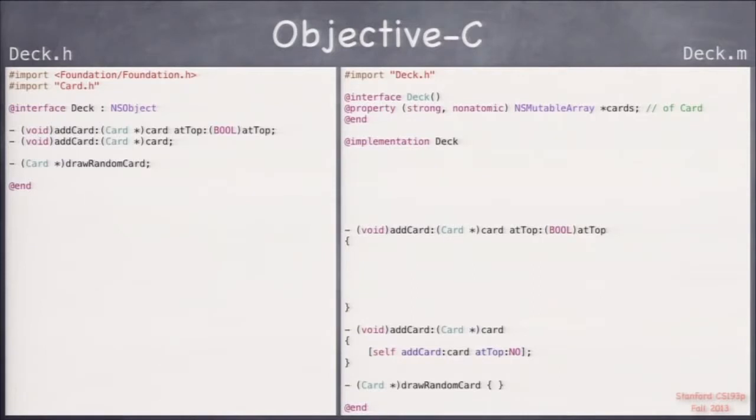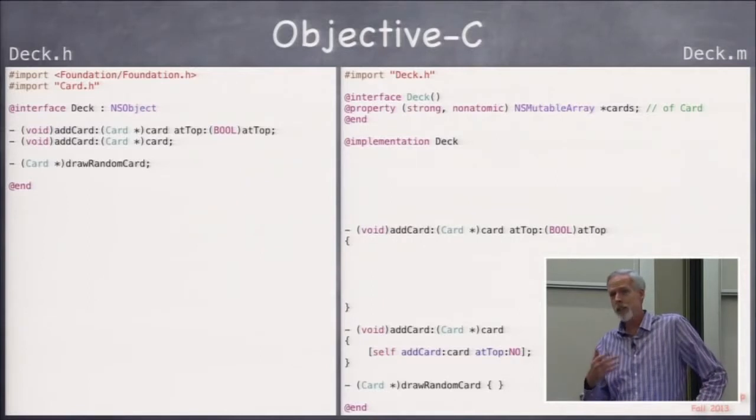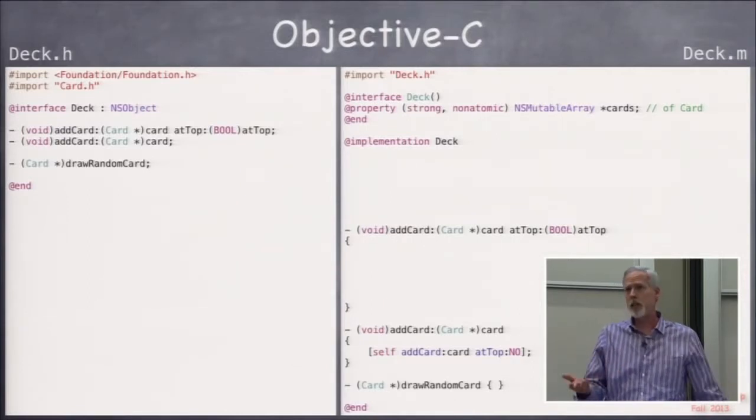So our deck is just going to contain a bunch of cards. We need some sort of internal data structure to store all our cards in. And what we're going to do is get a mutable array. So you've already seen the class NSArray, which is the foundation class array, an array of objects. Those objects, by the way, in an array can be of any class. There's really no way to specify what kind of class of object is in an array.